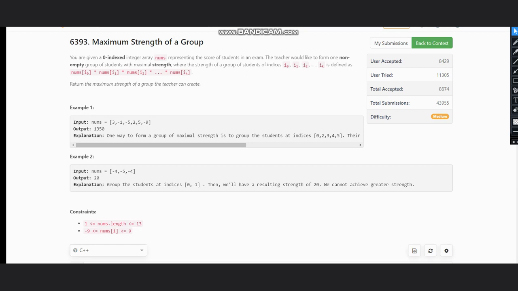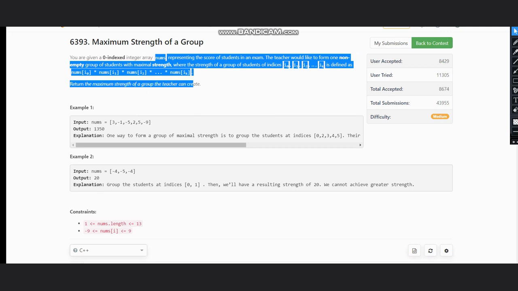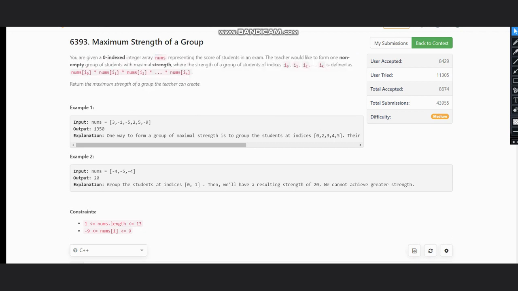So here we are discussing the problem maximum strength of a group. You are given a zero-indexed integer array nums representing the scores of students in an exam. The teacher would like to form one non-empty group of students with maximal strength, where the strength of a group of students of indices i0 to ik is defined as the multiplication of their values at those indices. So we need to return the maximum strength of a group the teacher can create.